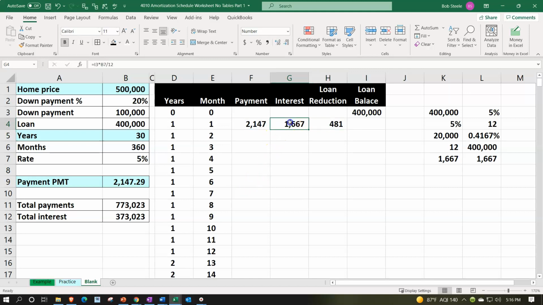Also note, did I get the absolute? If I double click on this interest again, this 5% in B7 is another one that's outside of our data set. We don't want that 5% to move down when I copy it down. So I'm going to put my cursor in B7, press F4 on the keyboard, $ sign before the B and the 7. Okay, and then we got the loan balance. This equals the 400,000 prior balance minus the loan reduction, 481. And we got the new loan balance after the first payment, 399,519.